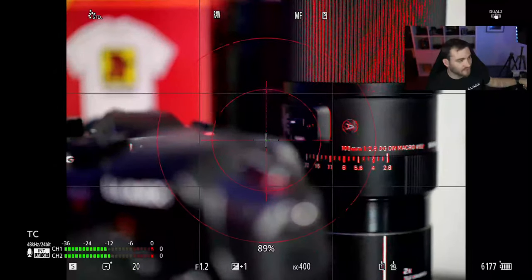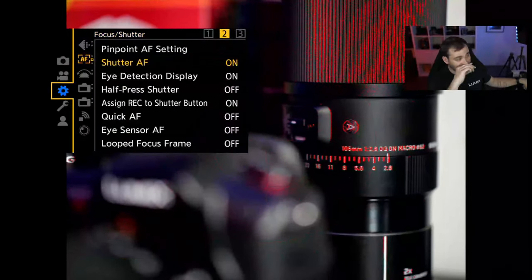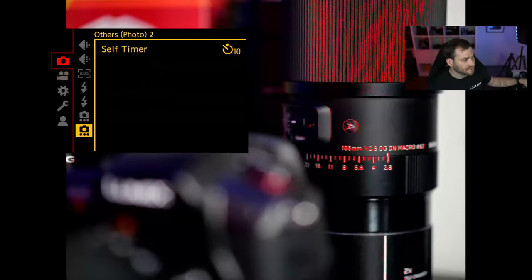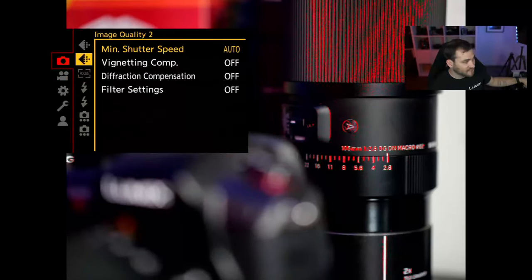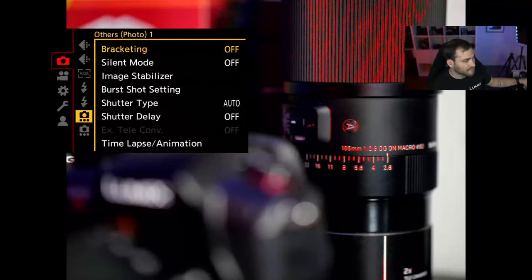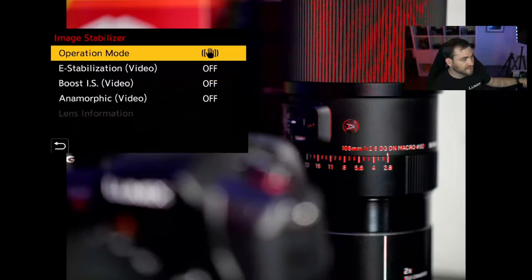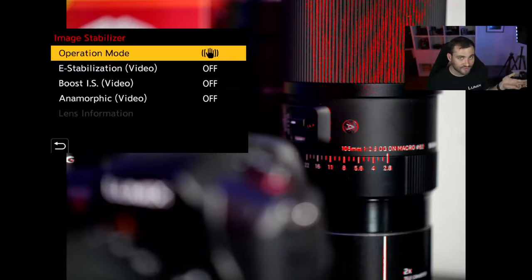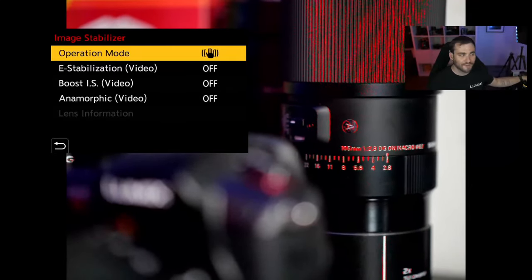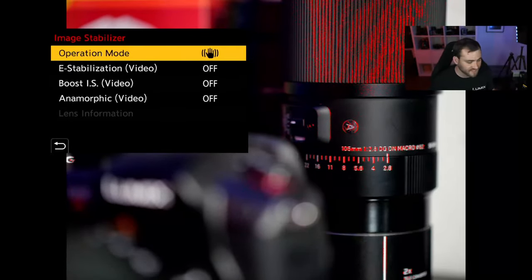In video mode, one of the things that you want to just double check and make sure that you've got set up on is your stabilization, which, if I remember which menu it is, so image stabilization, you'll see that unlike the S series cameras, you don't have an option here to say always on or always off or half press. It is inherently different than the existing S series cameras.